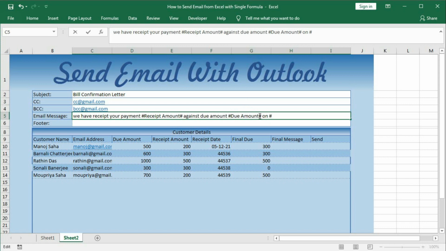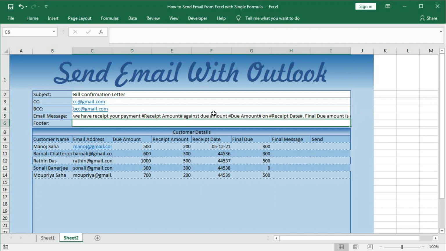Hash receipt date hash, space, or you can use a comma, final due amount is hash final due hash, full stop. So this is our message.